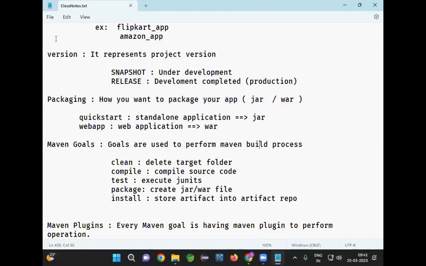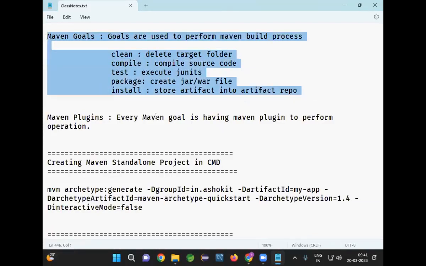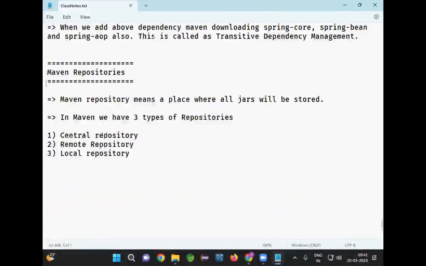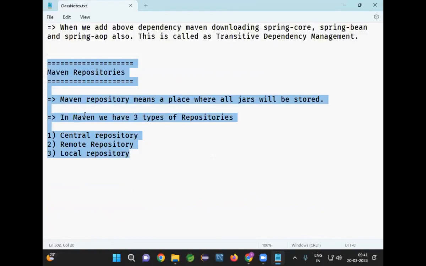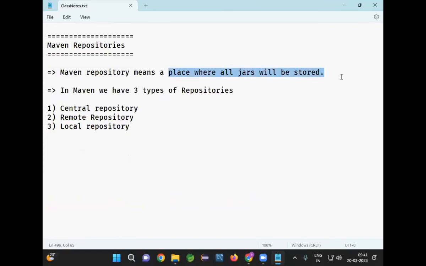What is a Maven goal? Maven goals are used to perform the build process: clean, compile, test, package, install. Like that, we have several goals in Maven. Right. After that, we have seen what are Maven repositories. Can you tell me what are the Maven repositories? A Maven repository means a place where all the jars will be stored.